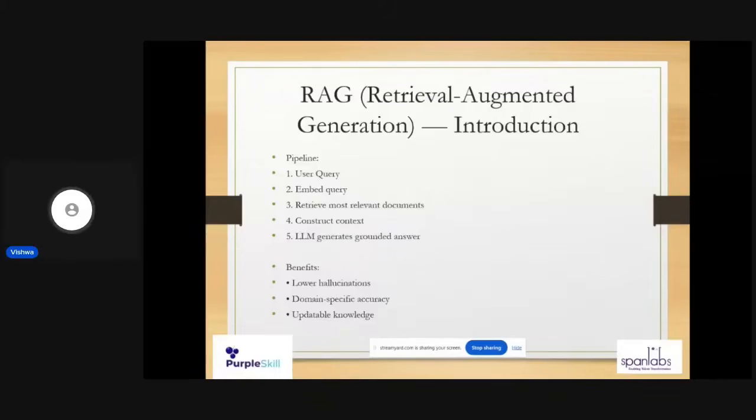So in RAG, it makes use of LLM, but the data from where it will come is from a proper data source, correct, which the organization is maintaining.